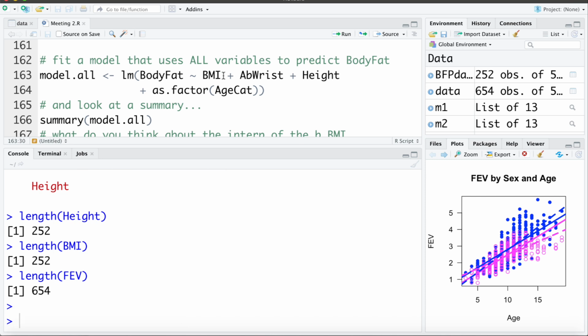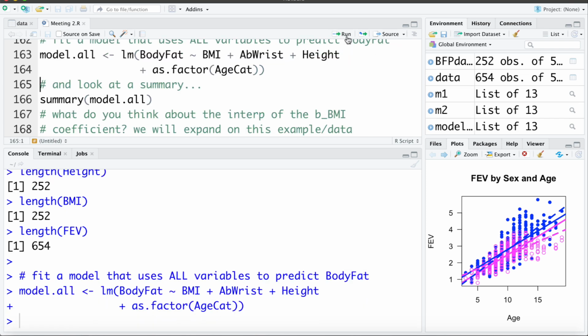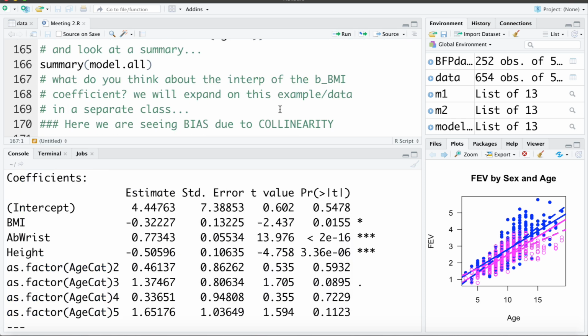I'm going to go ahead and fit a model that uses all of the X variables to predict the body fat percentage, and we'll see some weird things that pop up that we'll explore a little bit later in the course. So here I'm going to fit the model, and now I'm going to ask for a summary of the model. Okay, and in this summary, we can look at all the model coefficients, the intercept of 4.44, the coefficient for BMI of -0.322, the coefficient for ABRIST circumference, +0.773, and so on.